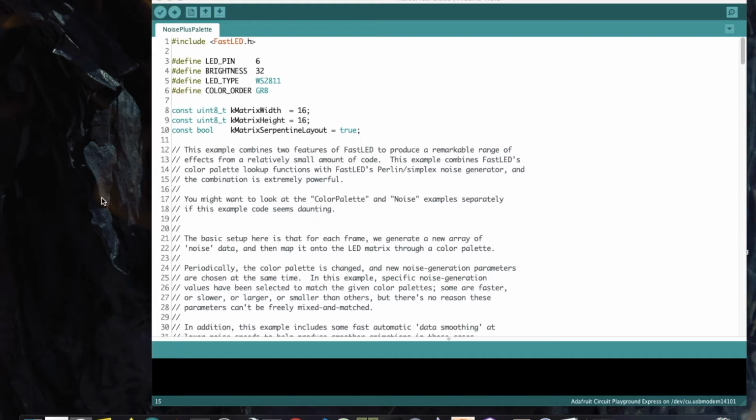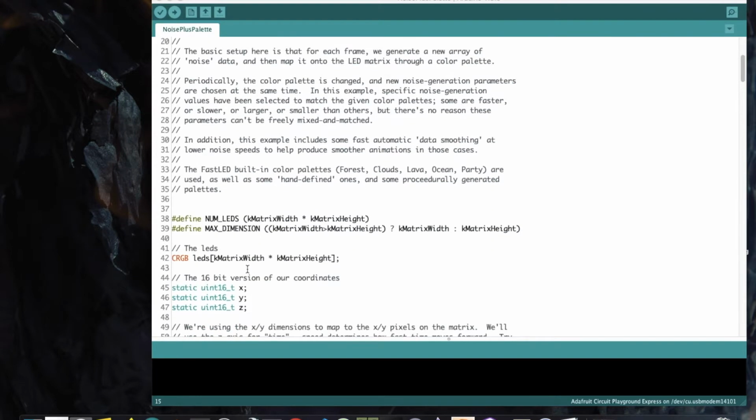The first thing we should discuss in this sketch is on line 39. Here you'll see a define statement for max dimension, and then you'll see some parameters. The question mark here, and the subsequent colon, is a less common way of writing a one-line if statement in C. What this line says is, if K-matrix width is greater than height, then define max dimension as K-matrix width. Otherwise, define it as K-matrix height. The formula is basically this.